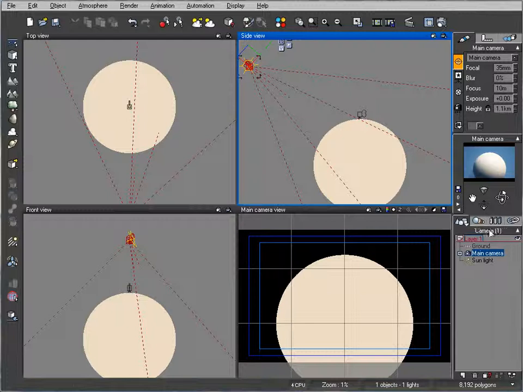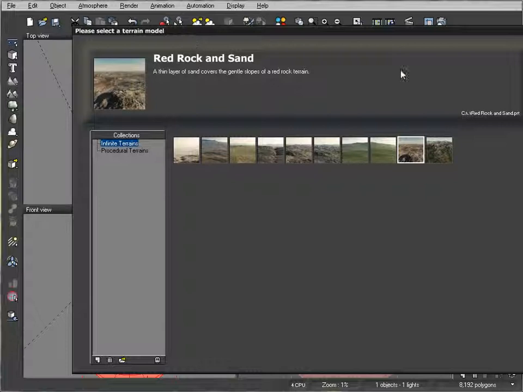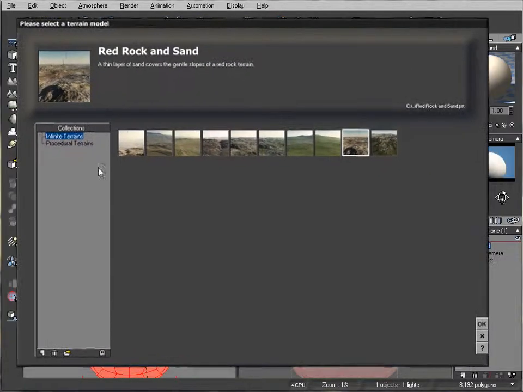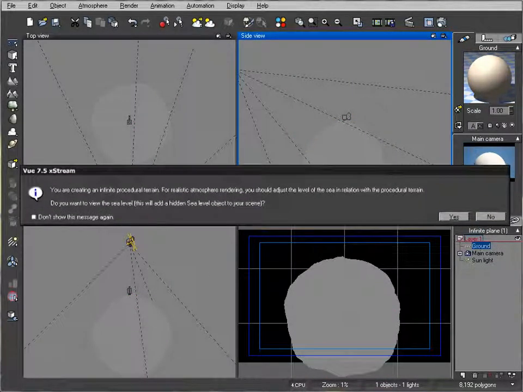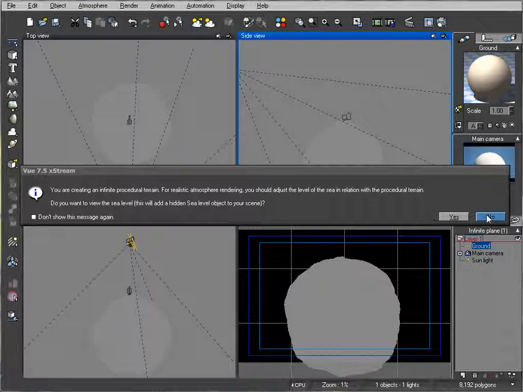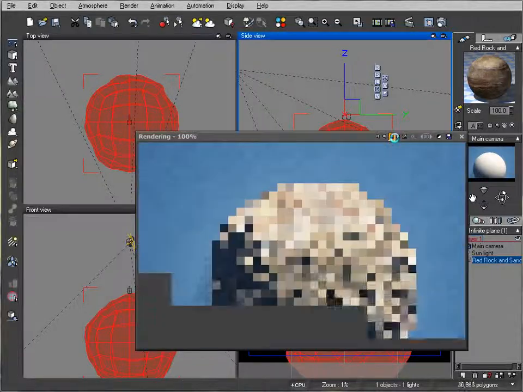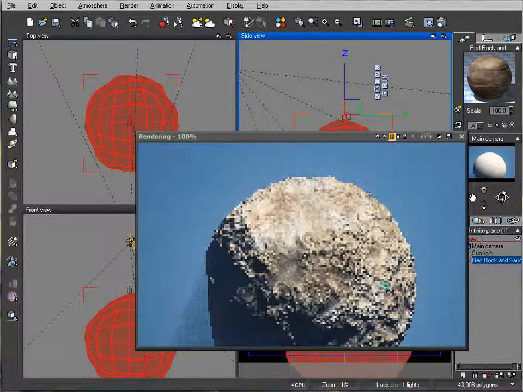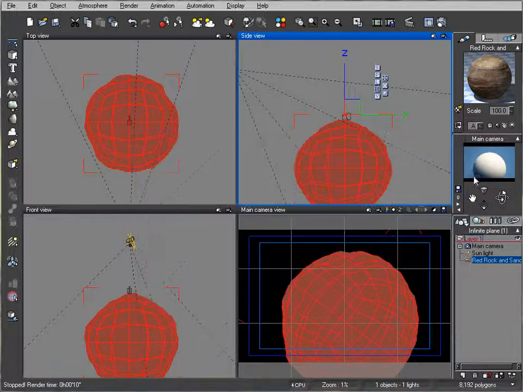So right now let's click on our ground, and right click on Procedural Terrain. So we open our selections and we'll go to Infinity terrain and select red rocks and sand. You can select any other ones. So yes to replace, and on sea level if you want you can click yes. I'll just press no for now, just as an example. Okay, and apply procedural terrain. Now we have a very beautiful looking planet, kind of asteroid type.